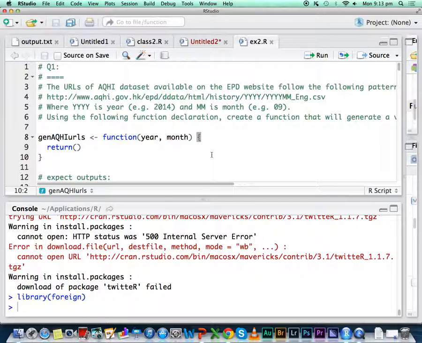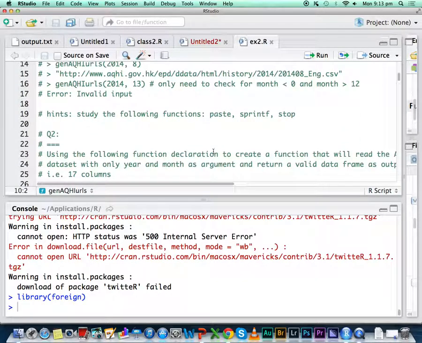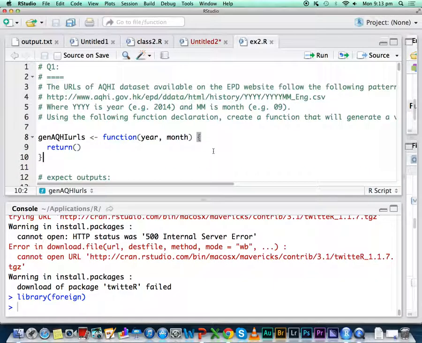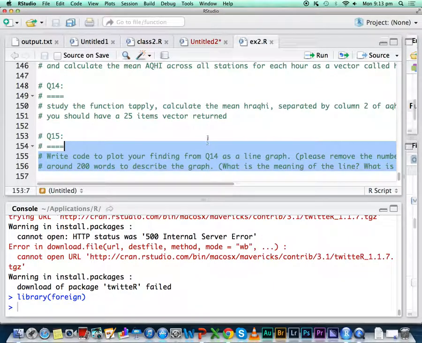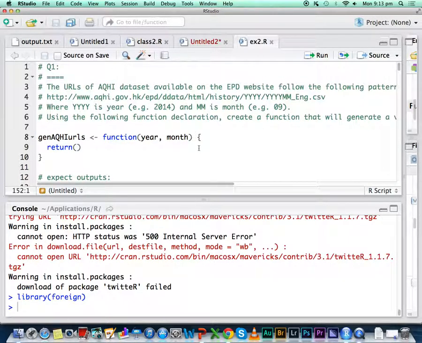For example, the answer for question 2 depends on your answer for question 1. So you are developing some small things and then combining them together to get the answer for the last one. I'm pretty sure that for your last question, you still need to use the function you defined in question 1.